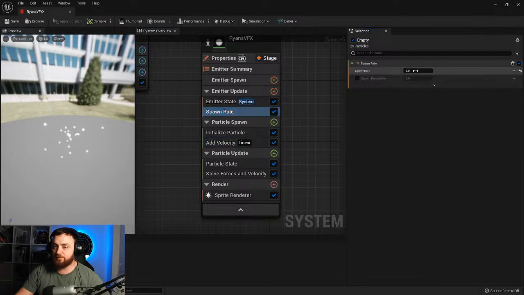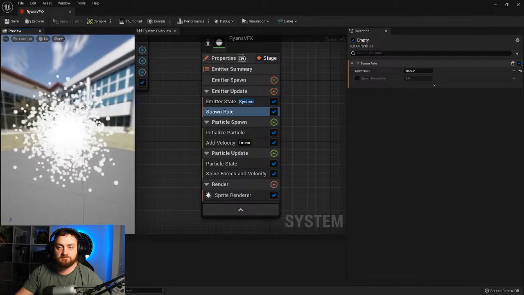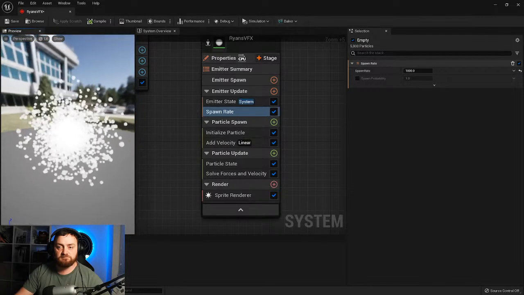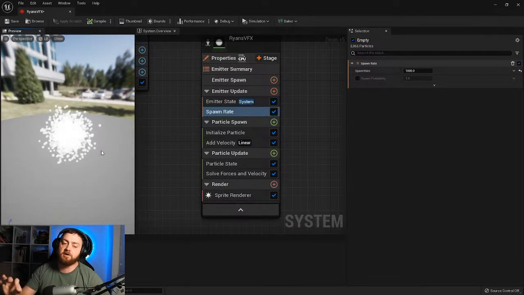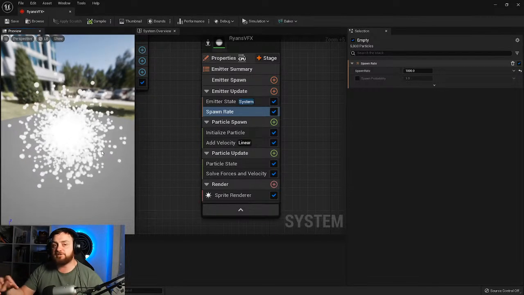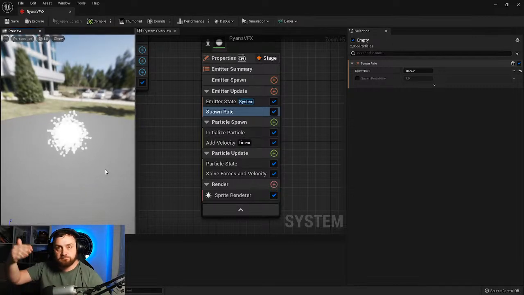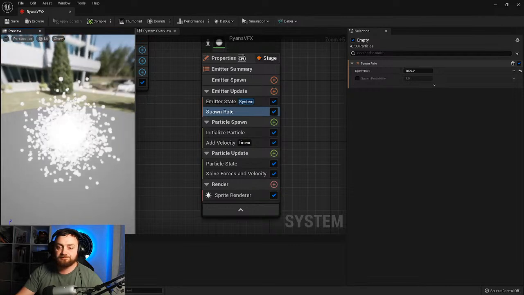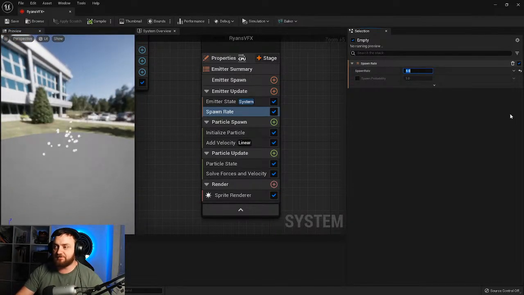And I can increase the spawn rate if I want to see more of them. Let's say 100. Well, let's do 1,000. Now, Niagara is really, really good at displaying loads and loads of particles. So don't be worried about going to higher numbers or anything like that. I guarantee you'll be okay. So, by all means, start big and then you can always bring it back down if you need to later on. Let's bring this back down to 5 so we can see it a bit clearer.